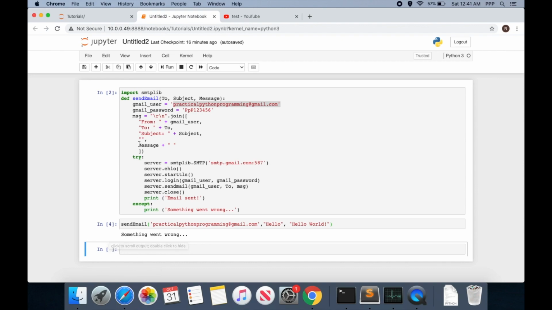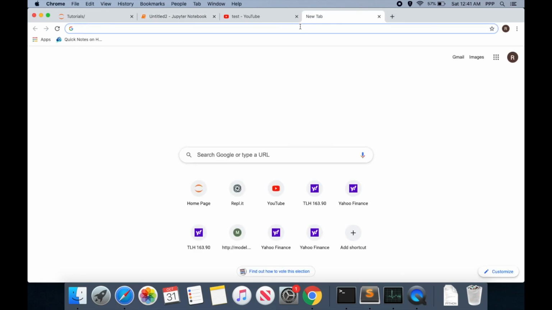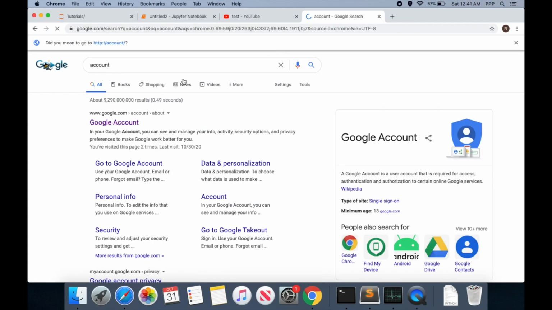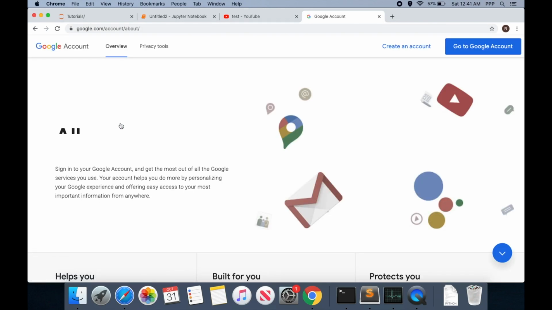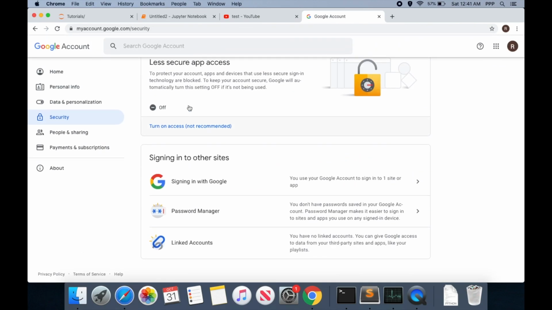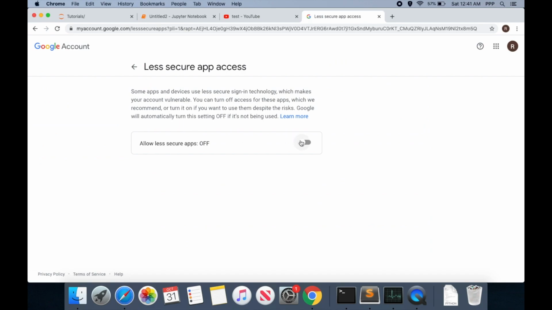Now, in order to make this work on your throwaway email, what we'll do is we'll go to My Account Settings. So if you don't know how to get there, you can simply Google account, and the top return is Google account. So I'll go ahead and go to my Google account, and we can see information about my account. What we need to do is go to the security section, scroll all the way down, and you should have an option that says less secure app access. By default, it will be turned off. As a matter of fact, it says if you're not using it, it will turn it off. So in order to use this technique or this function, we need to turn that on.